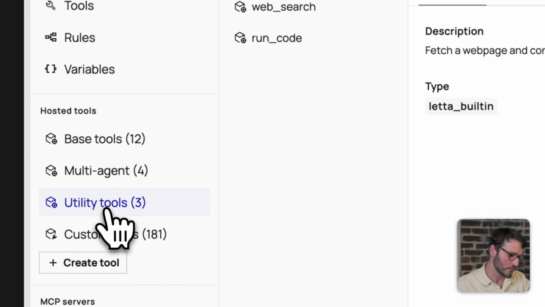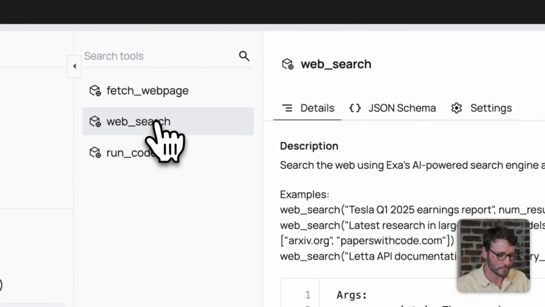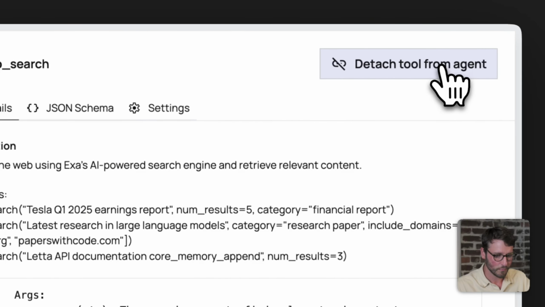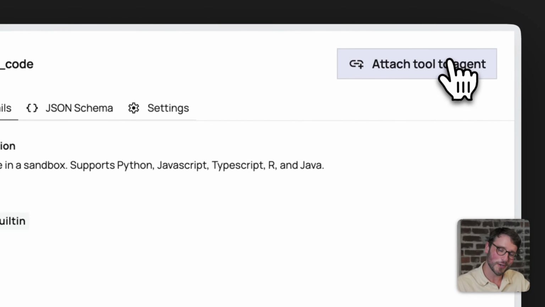I don't know if I can do document access right now, at least very easily, but I can do web search. If you go to the tool manager and utility tools, I'm going to give it fetch web page, web search, and why not, I'll give it some code execution.